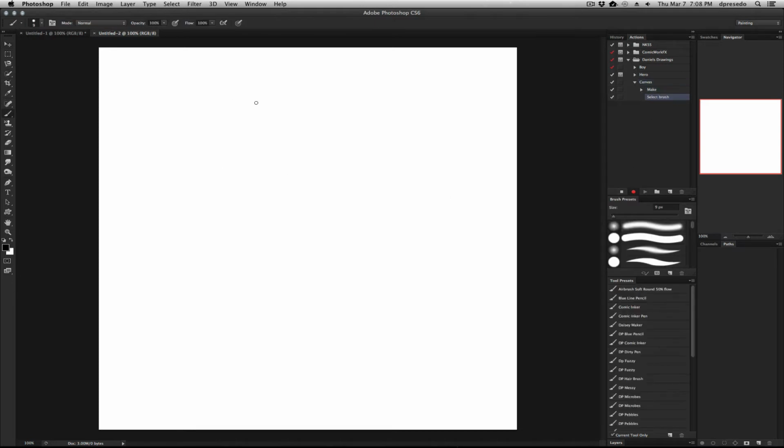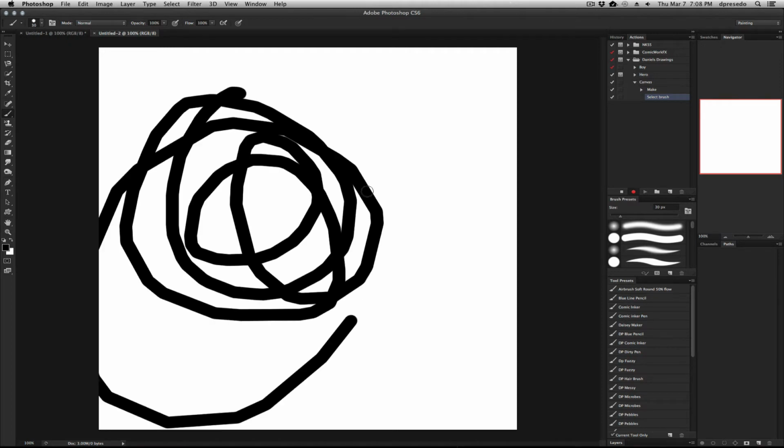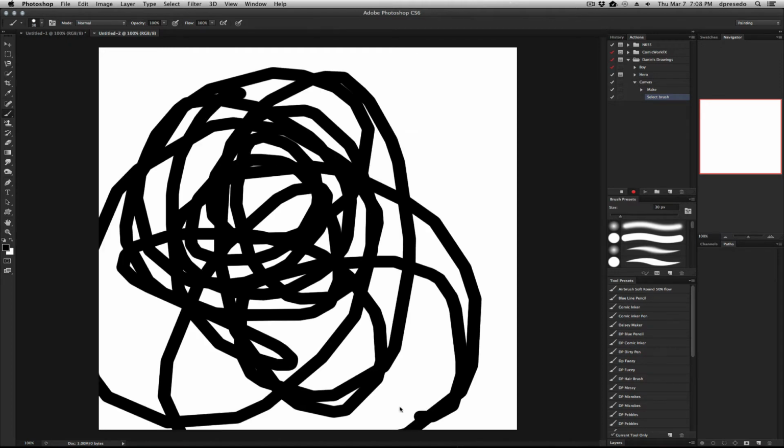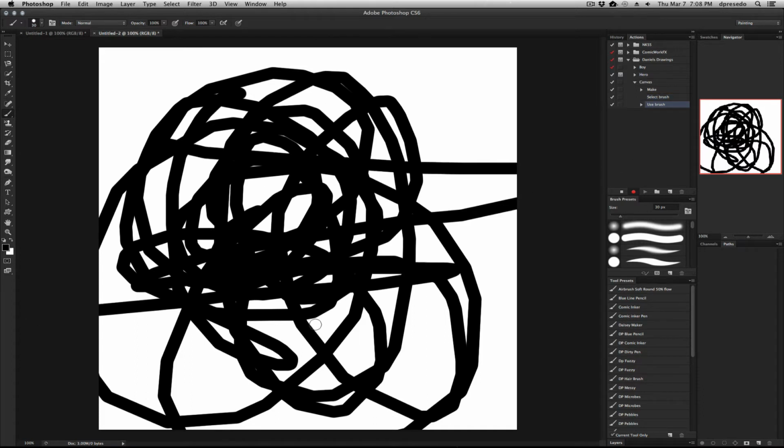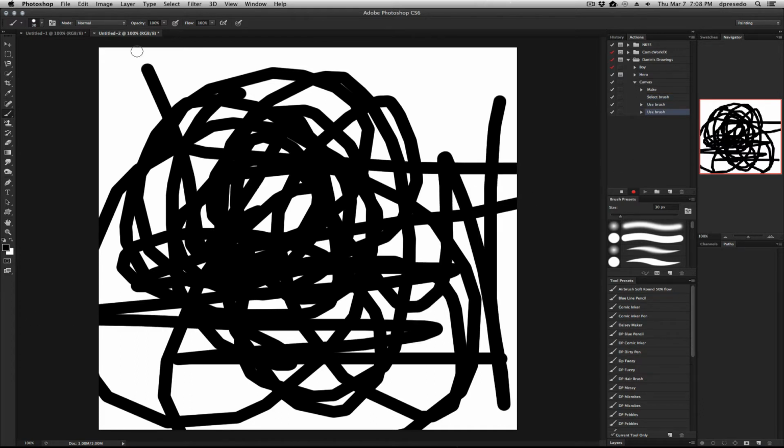And I'm going to draw something on my canvas. Let's make it quite large. Do something different here. And I'm just going to scribble on here. It's very exciting, I know. How about some lines like this and some lines like that? And let's stop it.